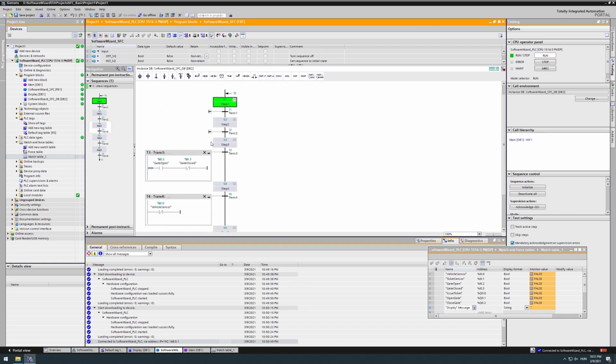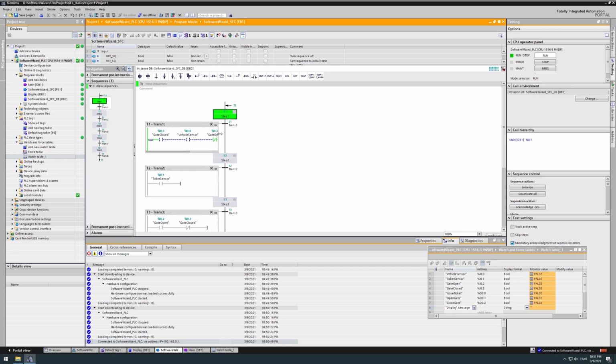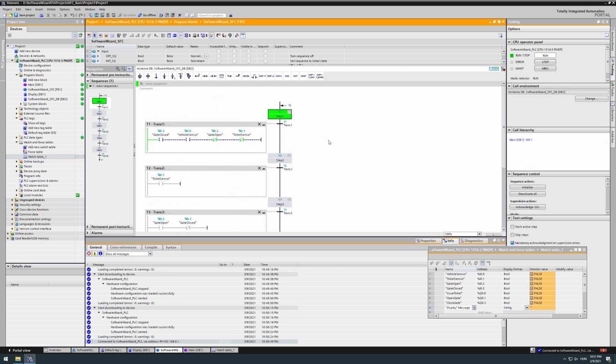Let me just open the transitions. It stays in the initial step and waits for the condition to be fulfilled. Let's set the sensor's value for waiting a car. So our gate is closed and not open. There is no ticket in the dispenser. We wait for the car to arrive. Let's set the vehicle sensor to true, simulating that the car has arrived.